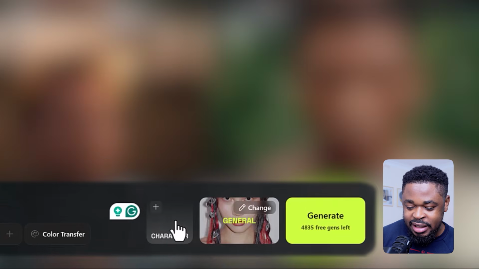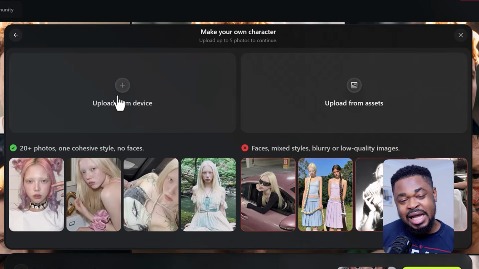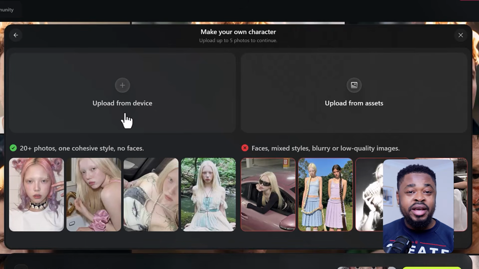The first thing to do is to generate our character. So we are going to come down here. Here it says character. We are going to click on this plus here, and then click create character and then upload from device. Here you have to upload at least 5 images to train this AI on how you look, so that whatever character you create, you'll be able to use that character moving on.